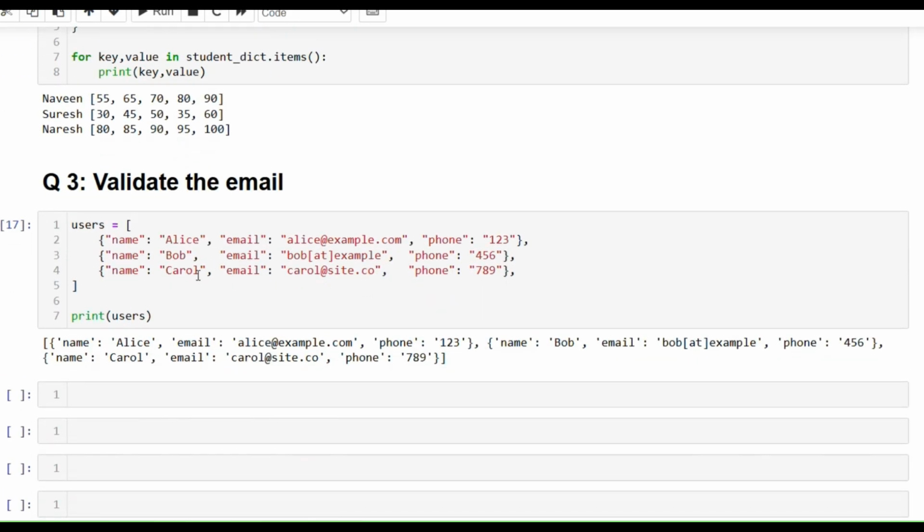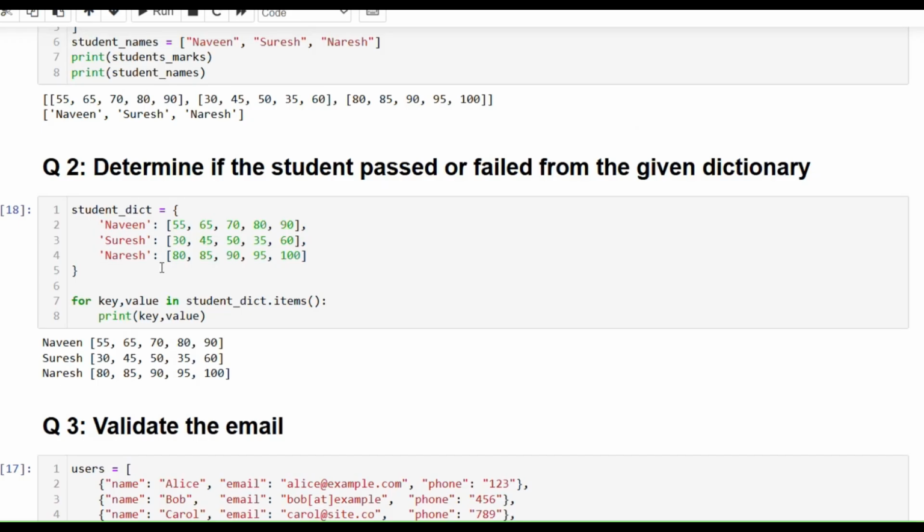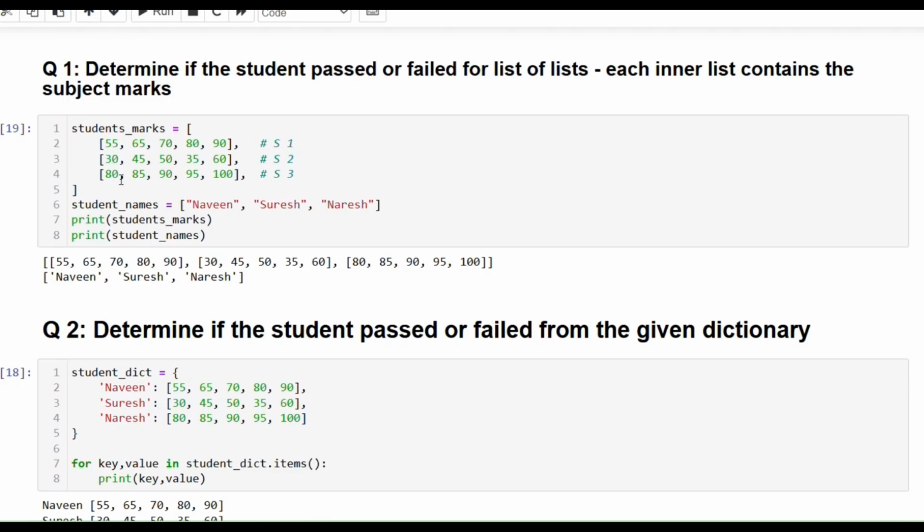And the third use case: you can see this is a dictionary inside a list, where we validate the given user email, whether this email is valid or not. And you can add the number of rows, or the number of records, exponentially. Here also you can add the records or samples exponentially. Here also you can add.